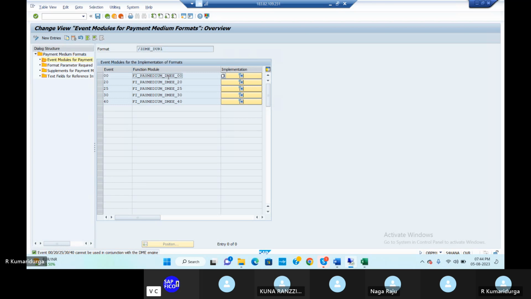And go to the format parameters required, ma'am. In SAP S/4HANA, all these things are mandatory, all of you. So format, I mean payment medium, is very much required. That is very, very important, and also formats are very, very important.